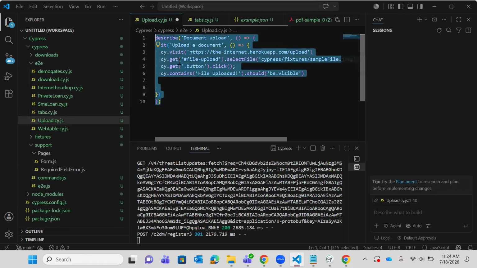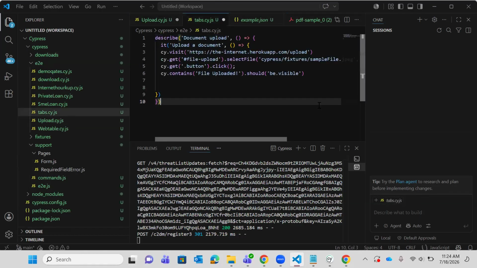So let's just talk about the tabs. I think after the tabs, we'll just run through the alerts. Then we should be done. Okay, so this is going to be tab.